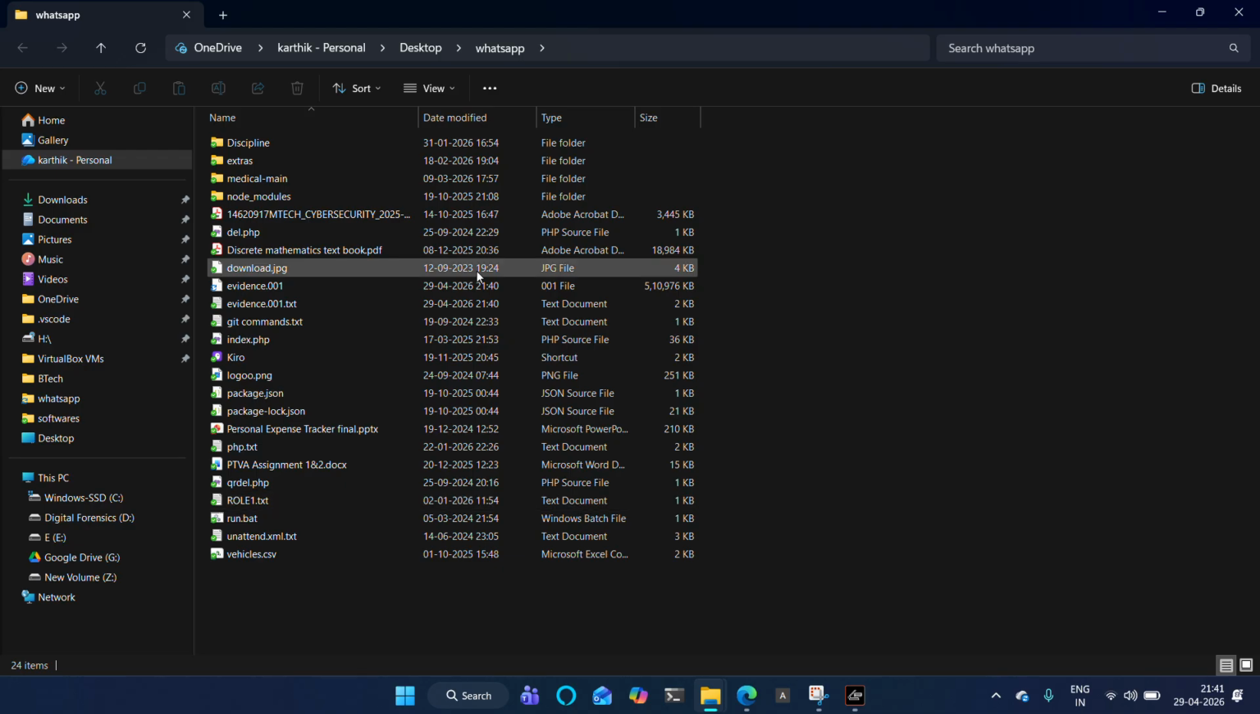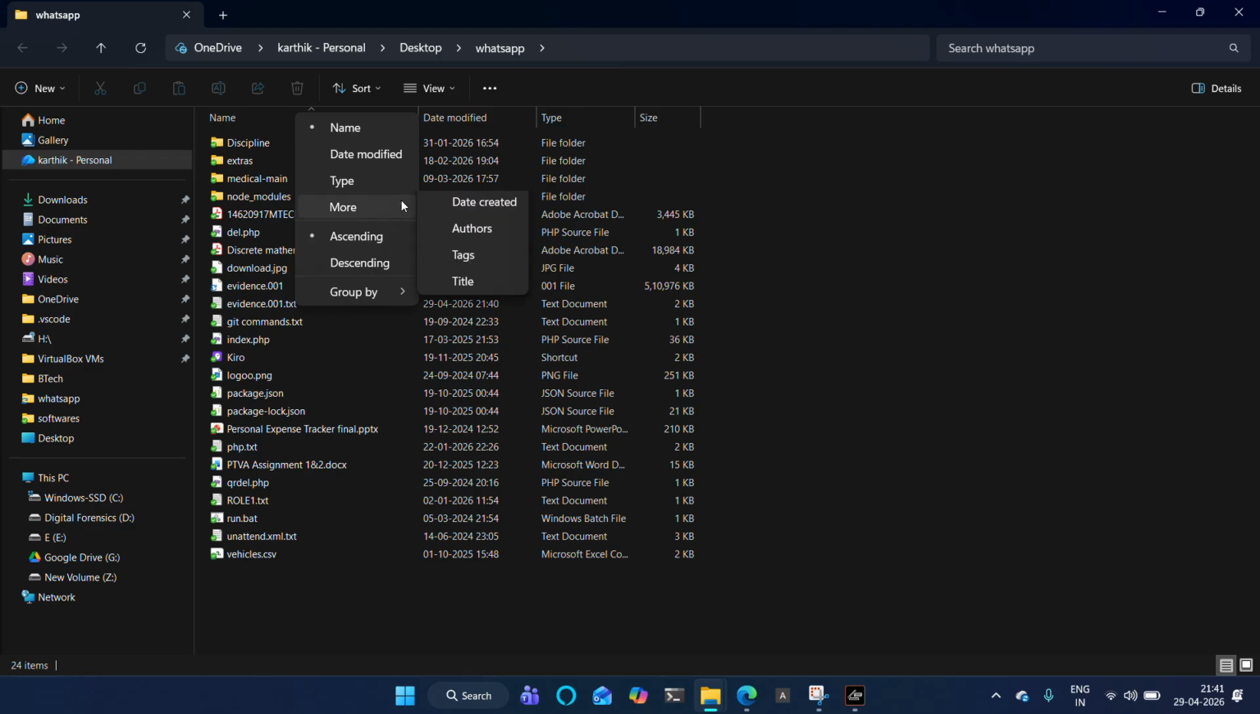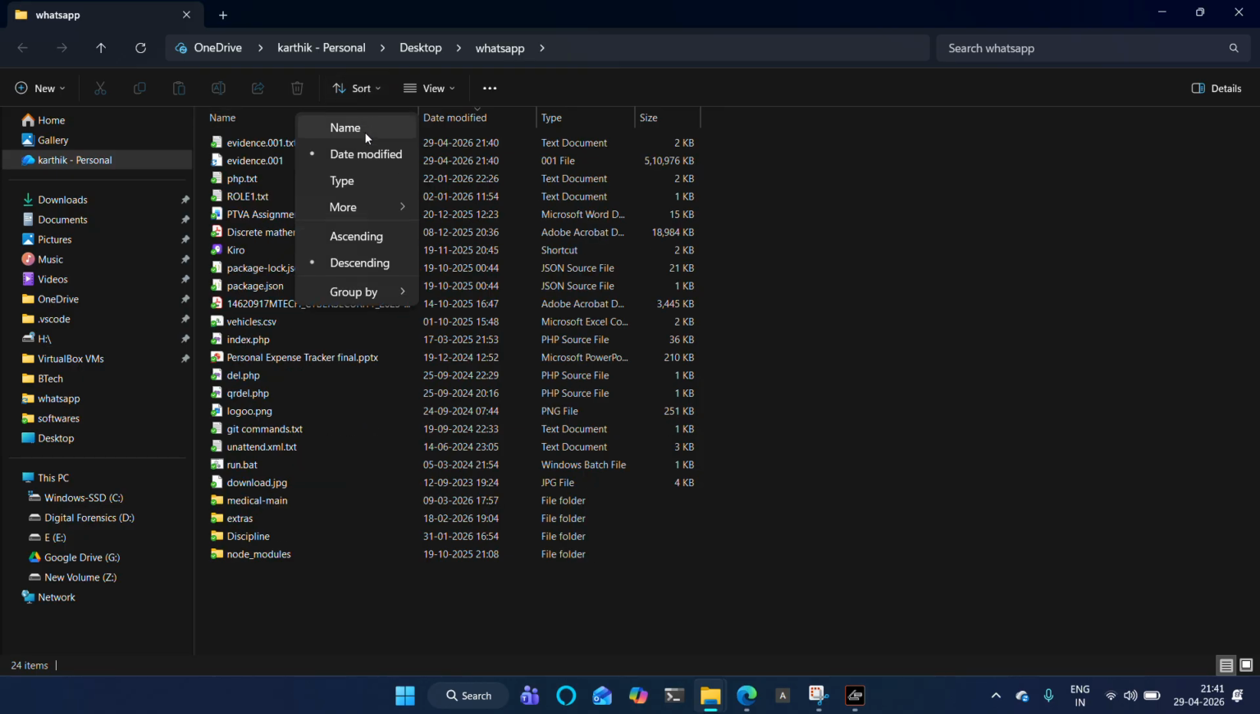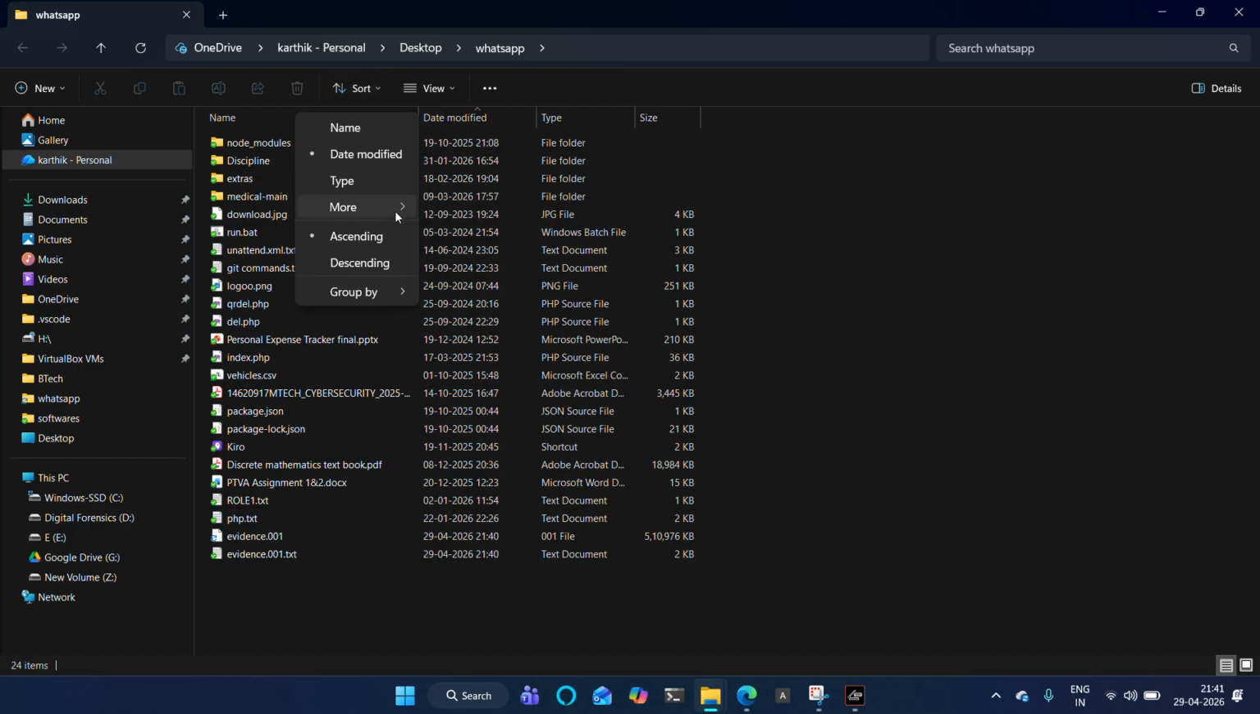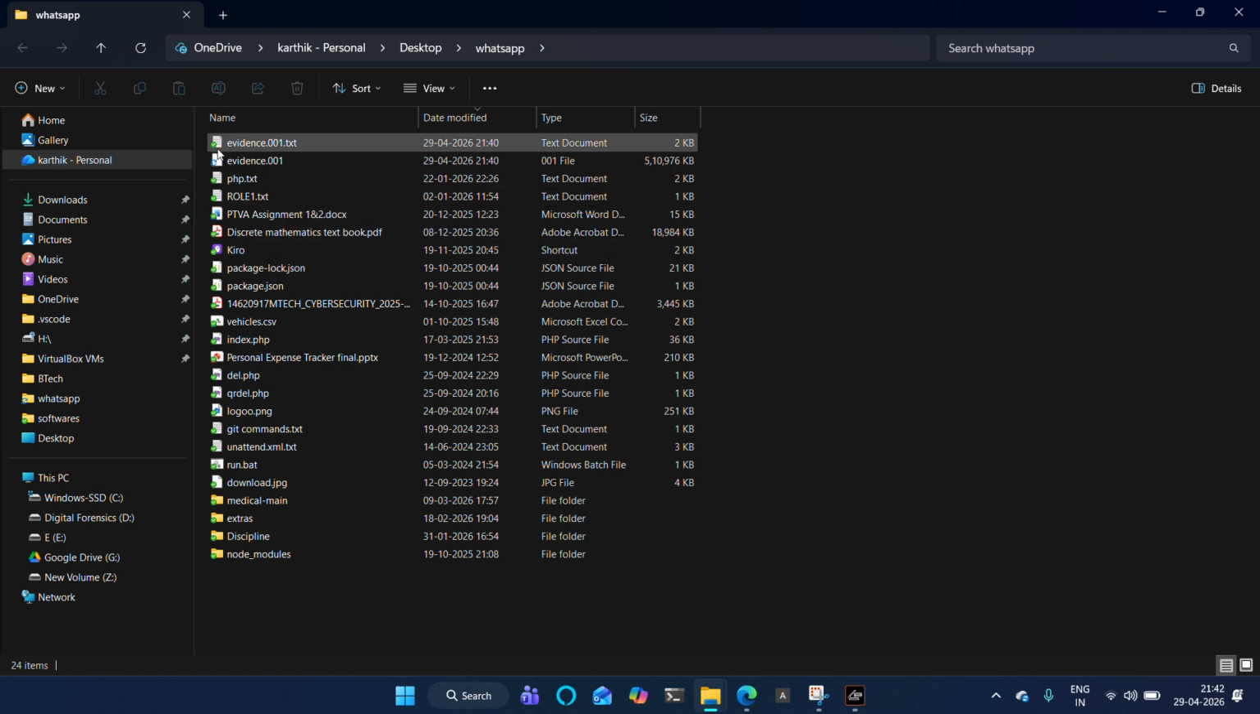Okay, I should have created it in a separate folder, but that's fine. Make sure that you create it in a separate folder, because it became a big mess now. As you can see, I'll sort it by date so that I can find the files which got created today. Date modified, and I'll keep it descending. So these two files got created today. That's fine for now. Okay, so we have created a local copy of this evidence.